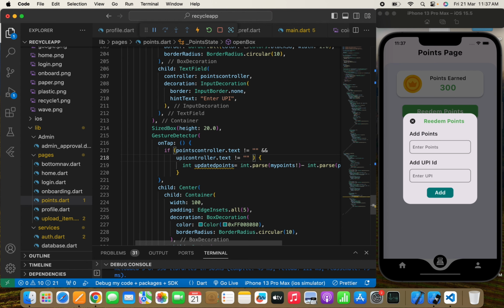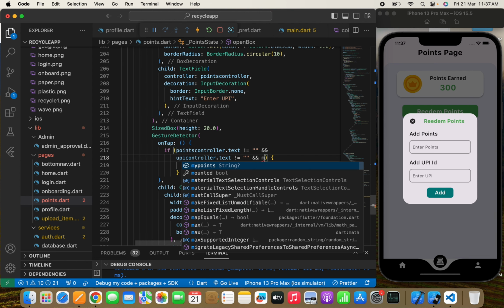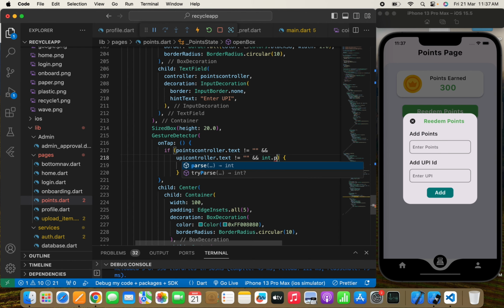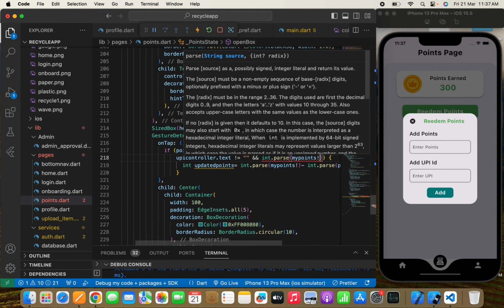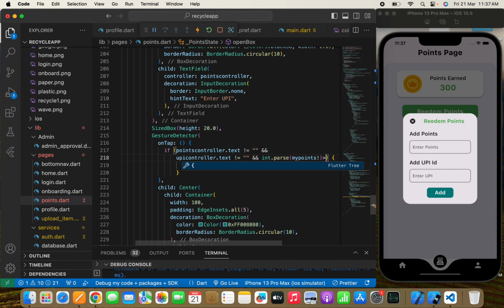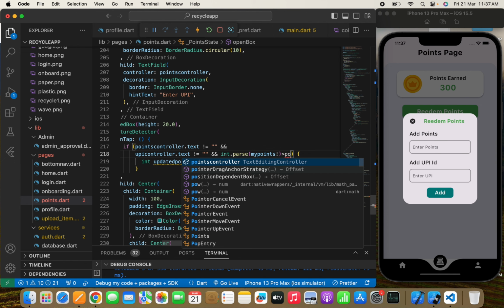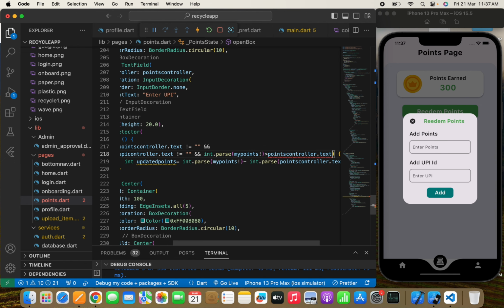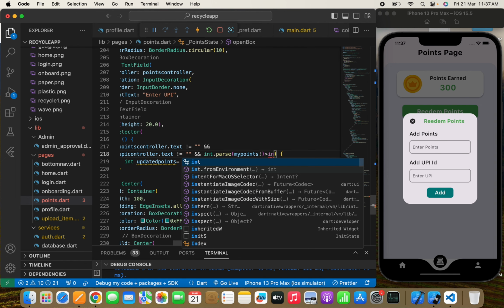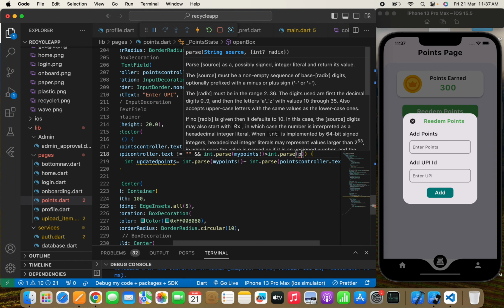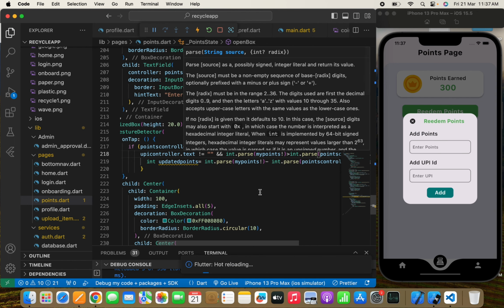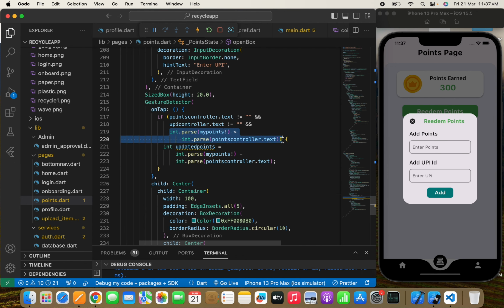So here I'll pass one more case, and we'll check int.parse, first I'll write int.parse, and we'll write my points should be greater than, I hope that it is greater than. Yeah, so my points should be greater than the points that the user wants to redeem. We need to pass int.parse again, because it is in the form of string. So I'll write pointsController.text, something like this. This is the necessary case. Please do not forget to pass this, otherwise your app will go into a huge loss.